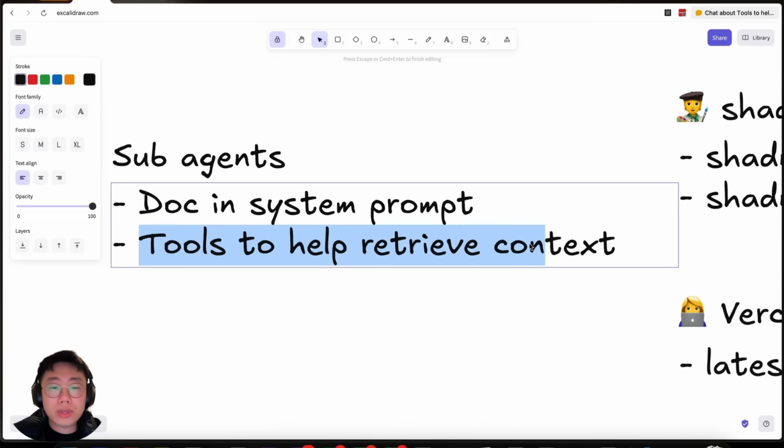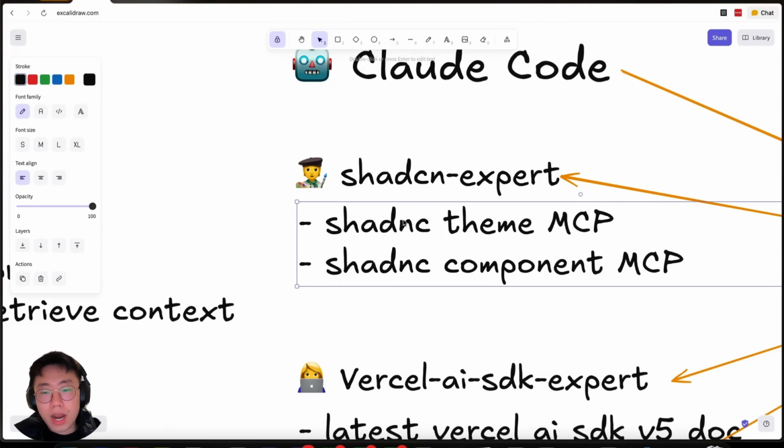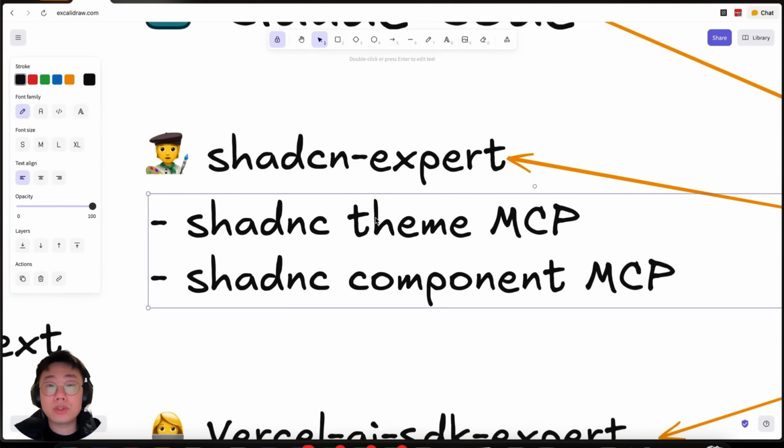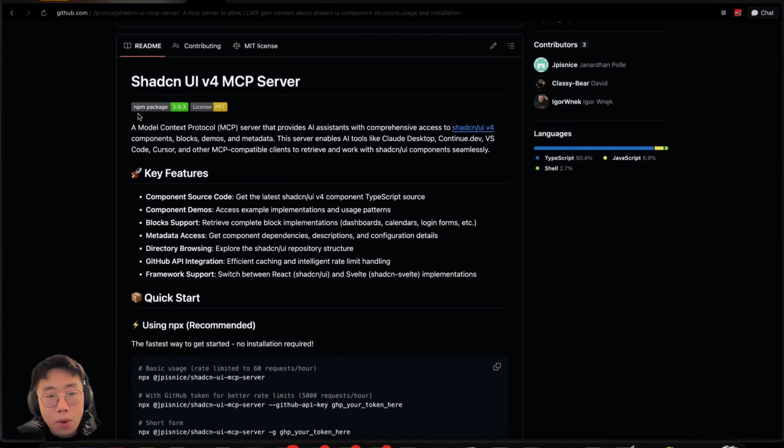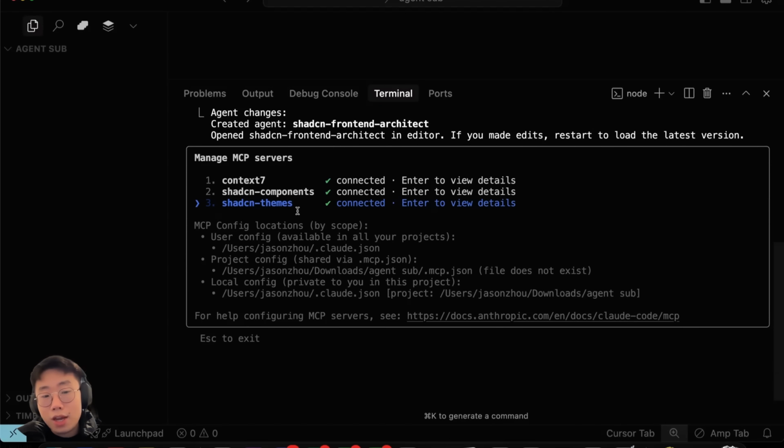And meanwhile, I will also give them relevant tools to retrieve important context. In this shadcn expert example, as I mentioned before, there are MCP tools that are specifically designed for information retrieval from that specific package. One is this shadcn component MCP. It allows you to retrieve components, the example code for each component, and random blocks. So it will have the full context, as well as another MCP tool to retrieve and design scenes for shadcn.